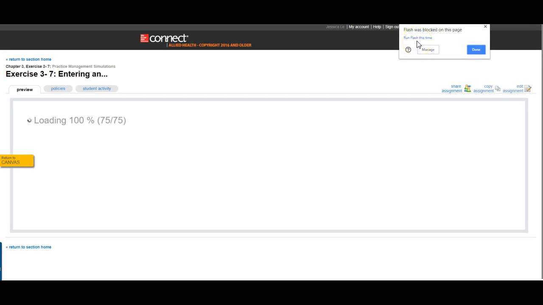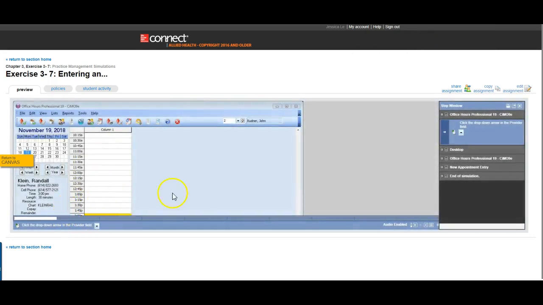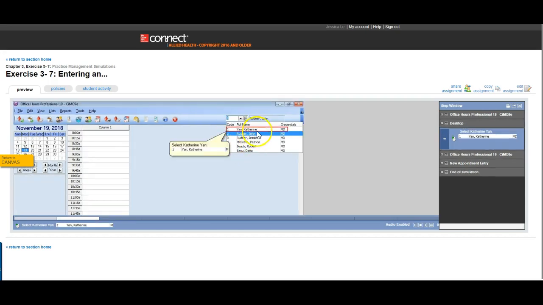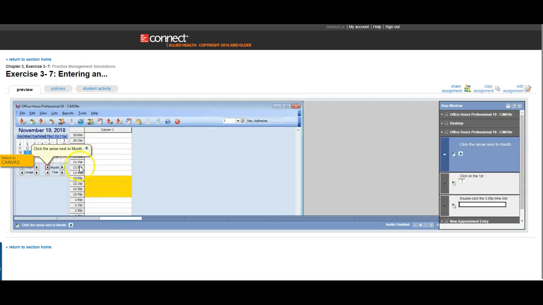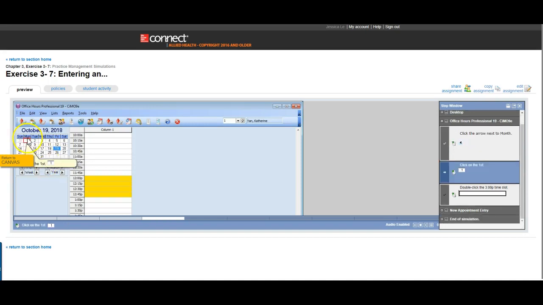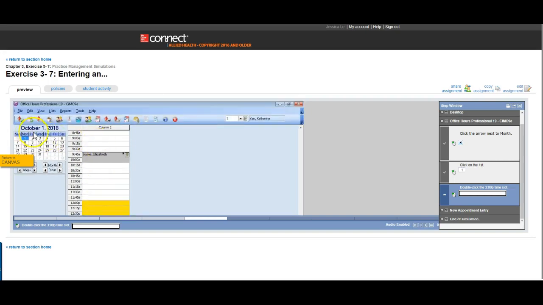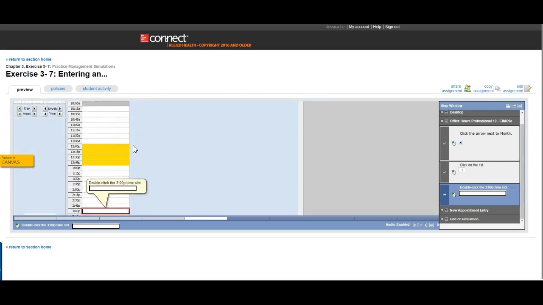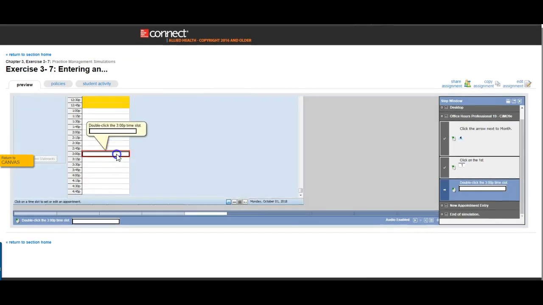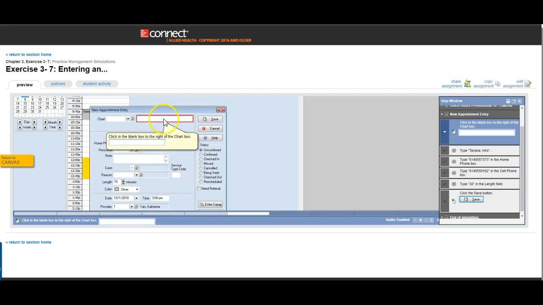Okay, exercise 3.7 is entering a new patient appointment. And so we start with the drop-down arrow in the provider field. And we click Catherine Yan. We go to the next month arrow. And then we're going to click on the first here. That takes us to the October 1st scheduling column, and we're going to go down and find the 3 p.m. time slot. Double click there.